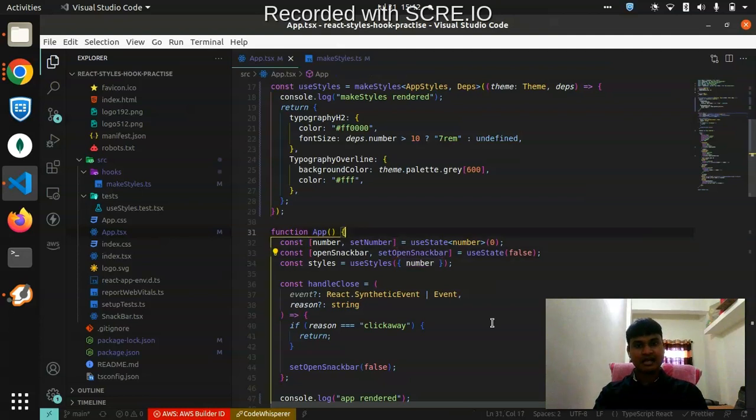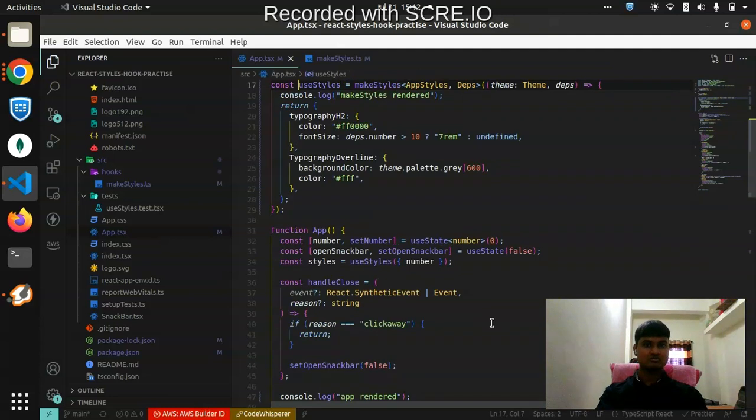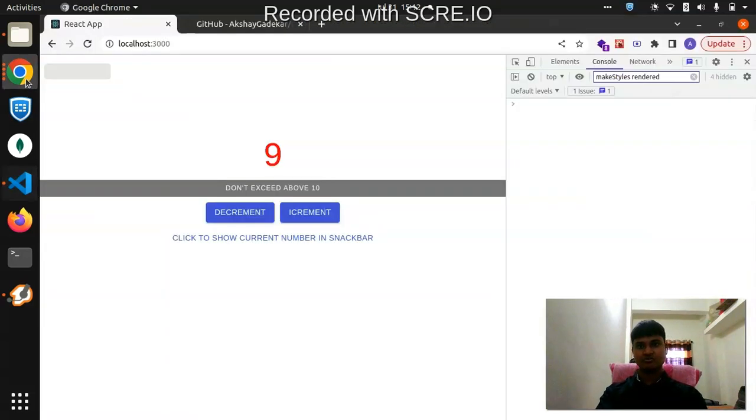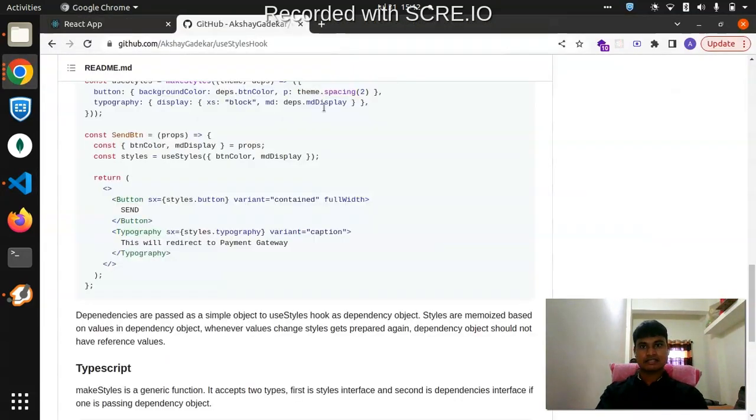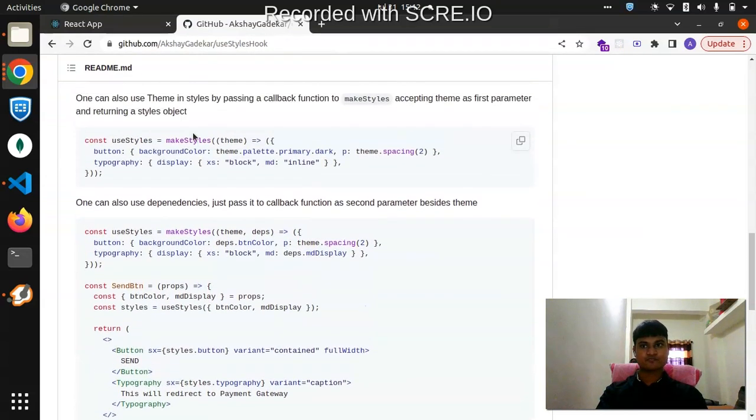So yeah, this is the basic use case of this package. I hope you will go through it and start using it in React Material 5.